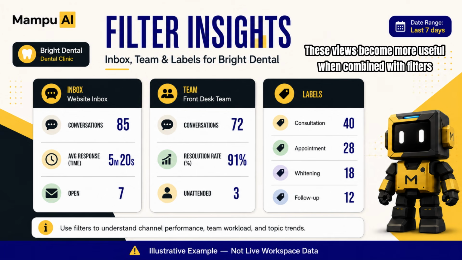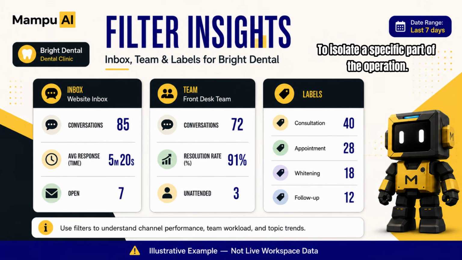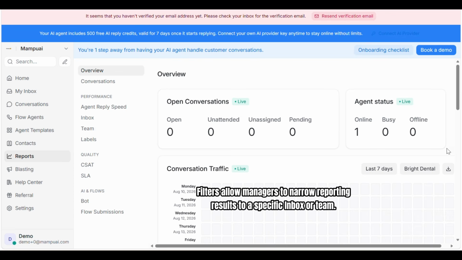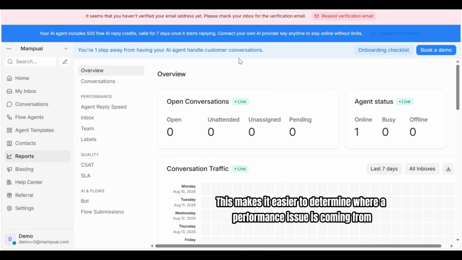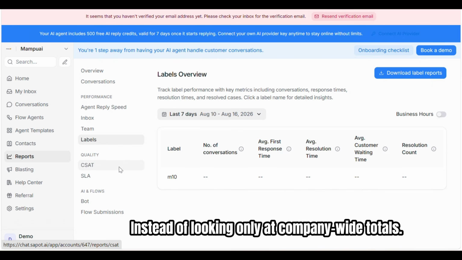These views become more useful when combined with filters to isolate a specific part of the operation. Filters allow managers to narrow reporting results to a specific inbox or team. This makes it easier to determine where a performance issue is coming from instead of looking only at company-wide totals.